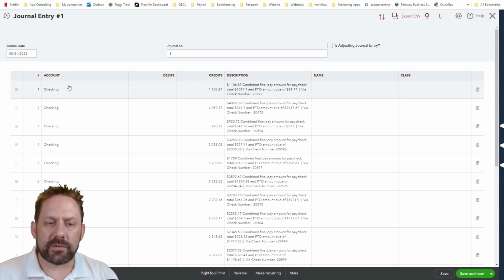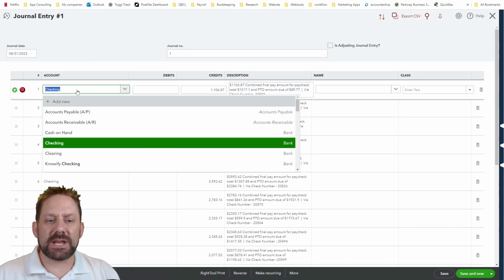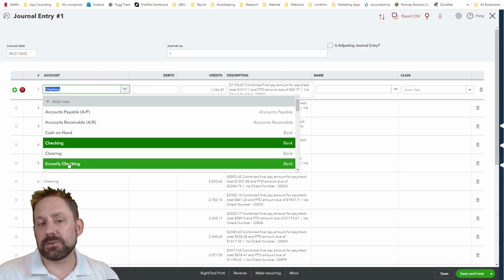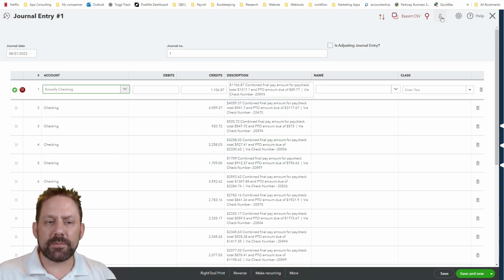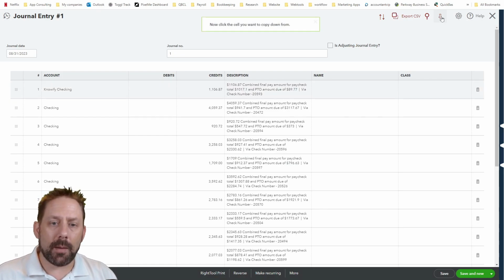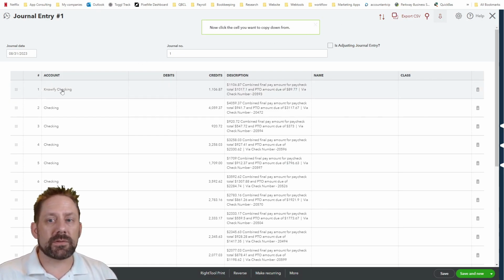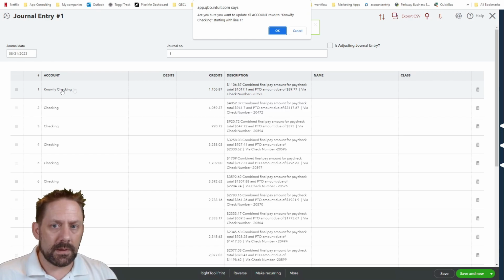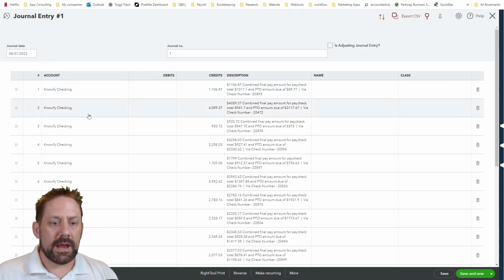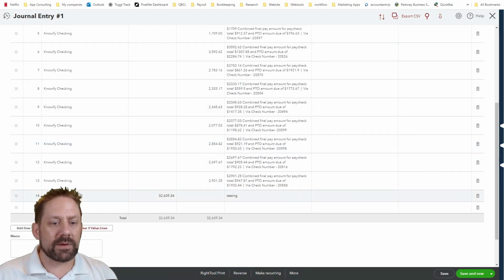A great use for something like this is, let's say I need to change the account this is supposed to be from, instead of being checking to notify checking. I can come right up to here and go copy down columns. Now click the cell you want to copy from. You're going to start with line 1, yes. And it will then copy all the way down through every single one of them.